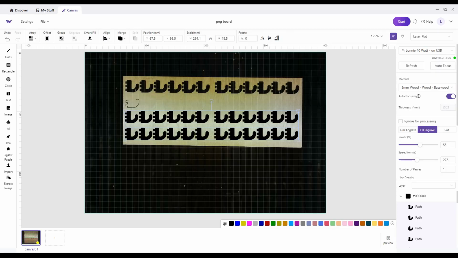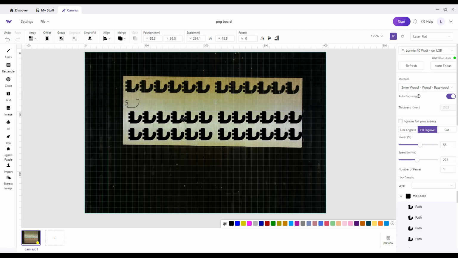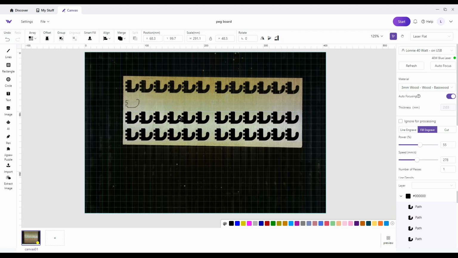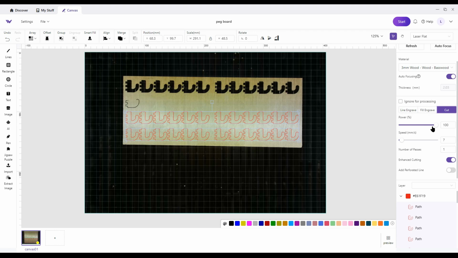Okay, here we are on the WeCreat MakeIt screen, and these items right here are what I'm going to cut out. So just like always, I set them up on the bed, do everything I want to do, but I'm going to cut these out. So when I select my cut, I want to scroll down. I'm going to put in my settings, 107 number passes, enhanced. But the next line down is add perforated line.